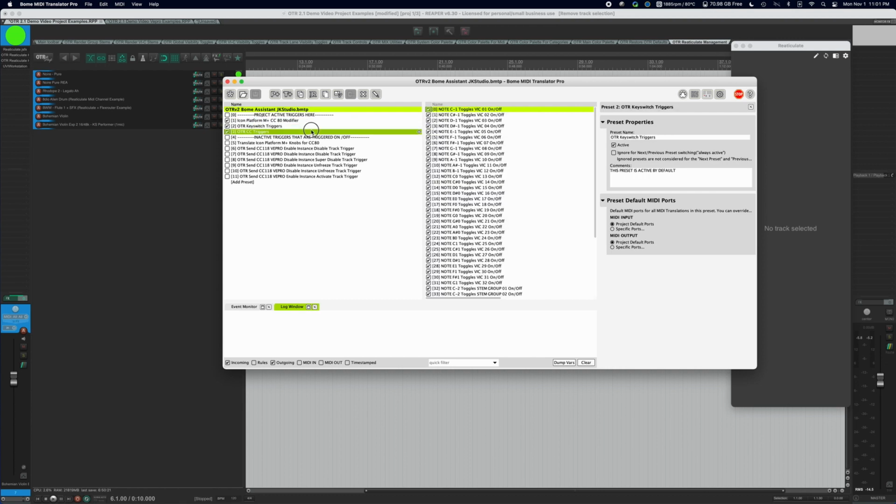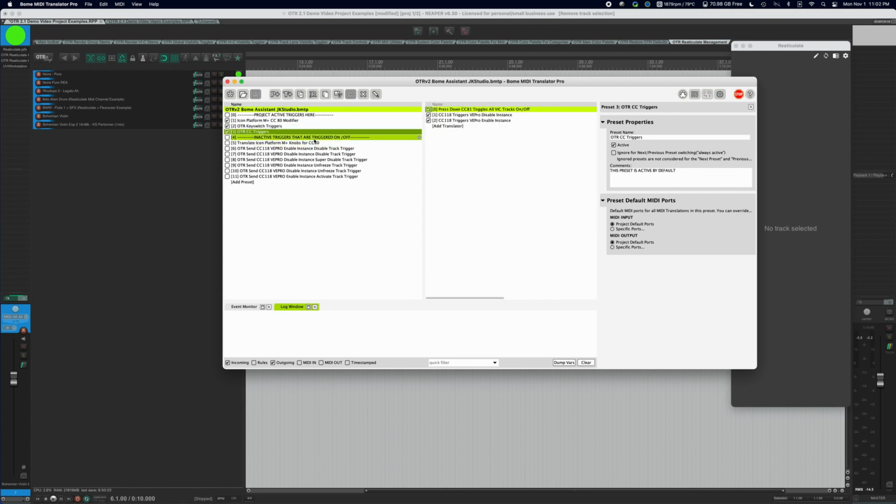If you are hardcore and have your Vienna Ensemble Pro instances to disable on a different CC, then just know you're going to need to modify the Bome template and a few other odds and ends in the OTR template. But they should all be pretty self-explanatory when I go through the Vienna Ensemble Pro walkthrough.